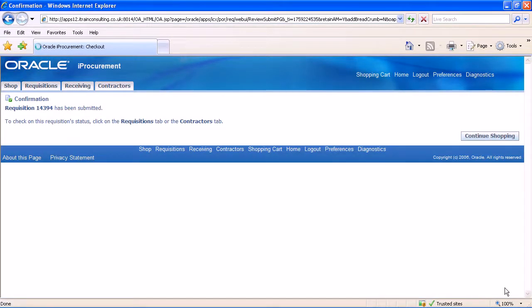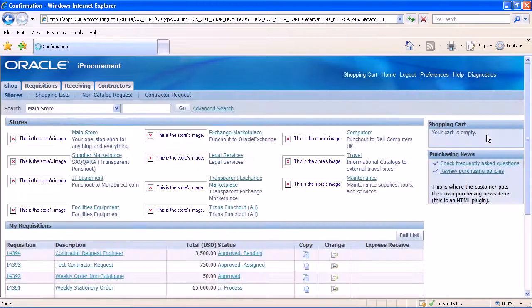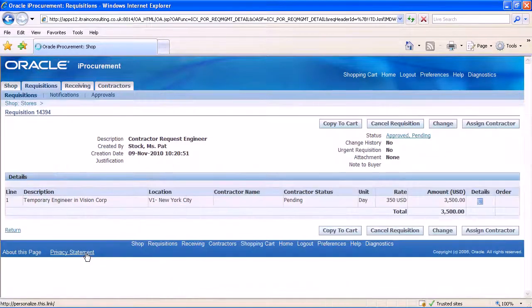Click the Submit button. The requisition confirmation page is now displayed. Click the Continue Shopping button. The main shop page is now displayed. You will see the requisition you have completed within the My Requisitions region of this page. Note the status of the requisition which shows you it's approved or pending. This means that the requisition is approved but there has not been a contractor assigned to it yet.